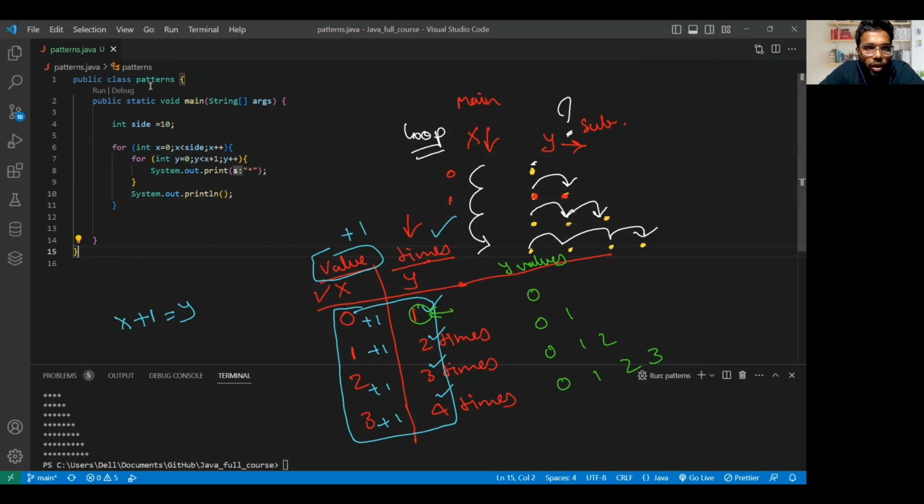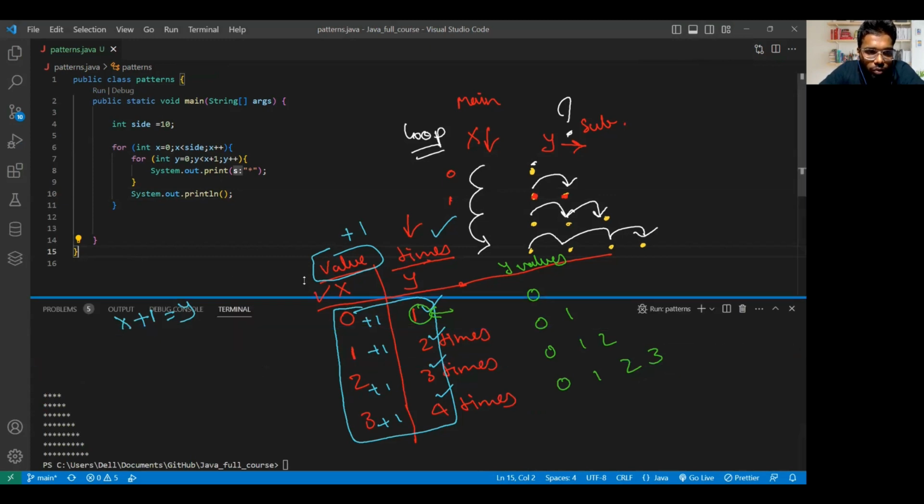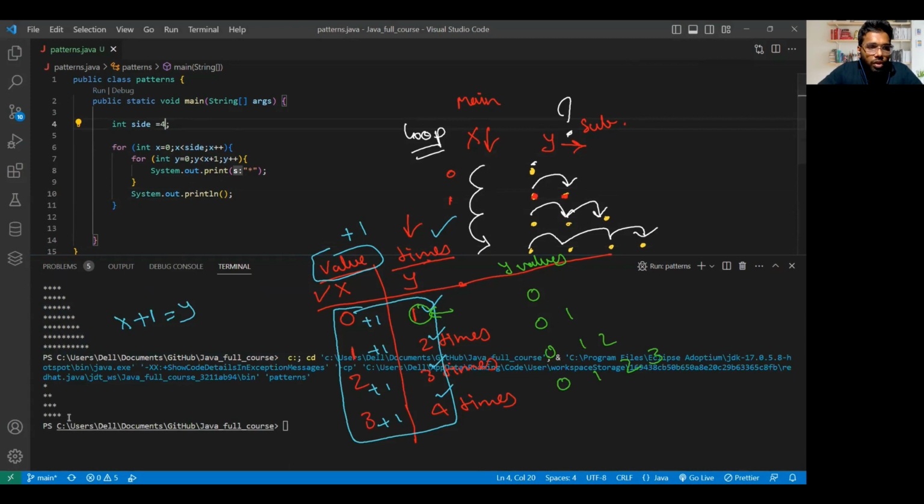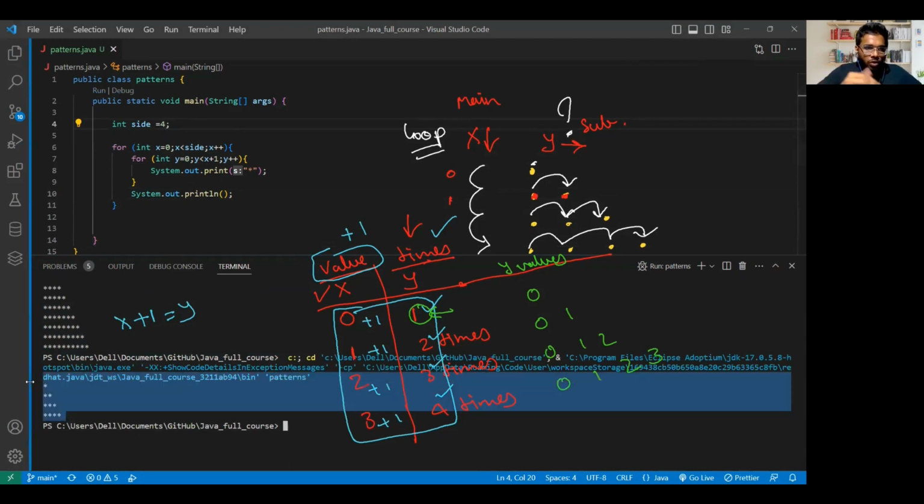Okay, cool. What value have I given? I've given 10, so that's why it went so up. Let's run this again. No, this is not scrolling up. Let me reduce it to, let's say, 4. It's working fine. No issues with that. If you see 4, so 4 horizontally, and we have a correct triangle.